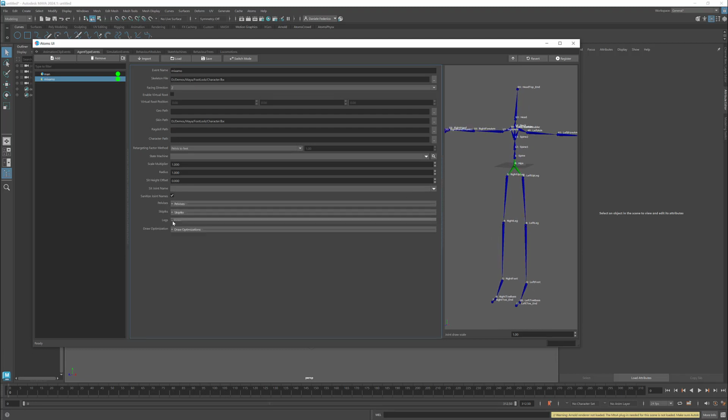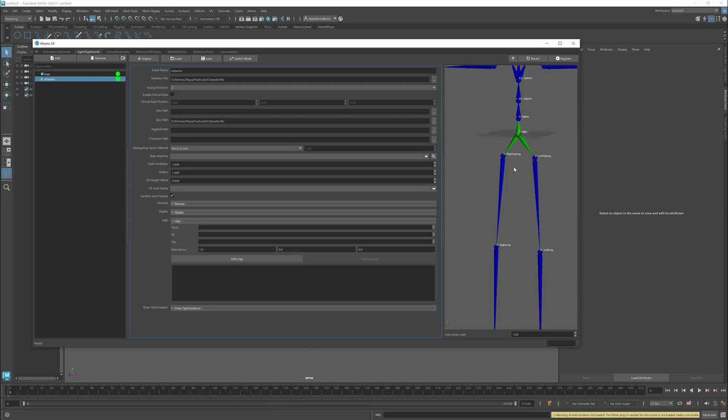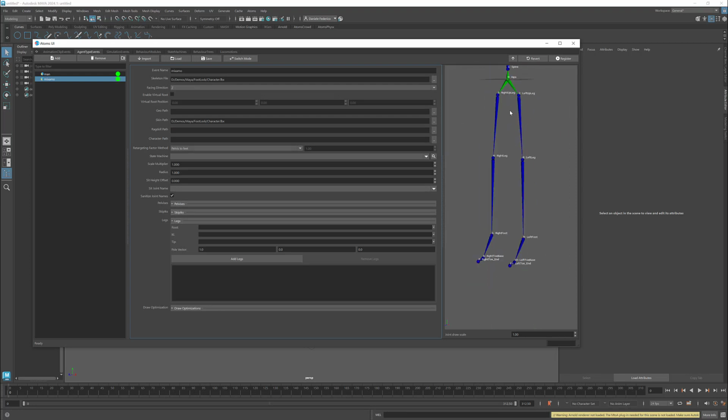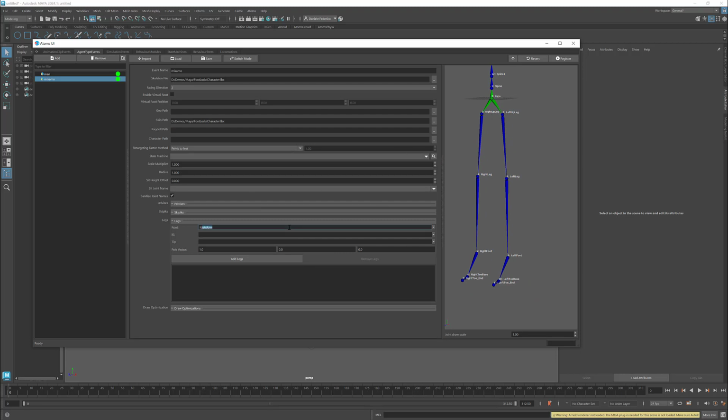Then we're going to set the legs. So we need the root, which in this case is going to be the right up leg. Then we're going to select the right foot for the IK foot and the right toe base. You can also select the joint if you want, like that, and right click and copy joint name and do it like this.